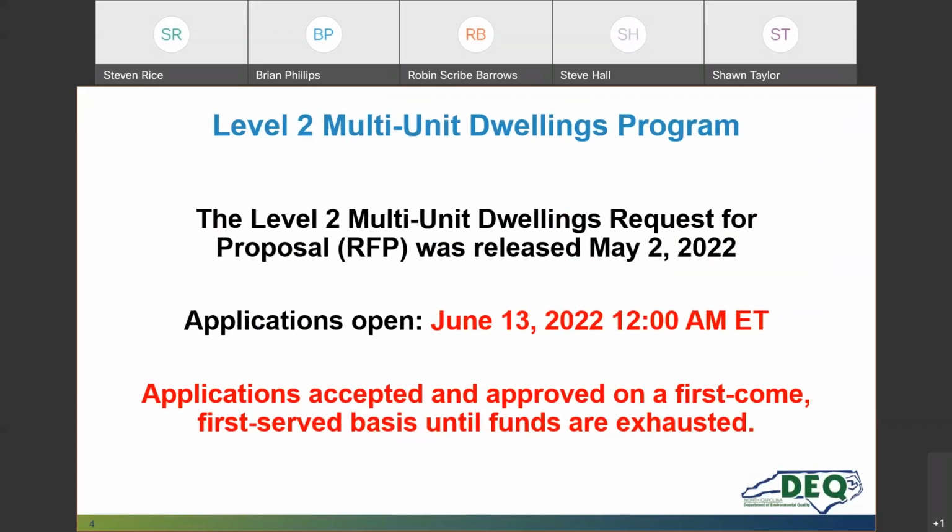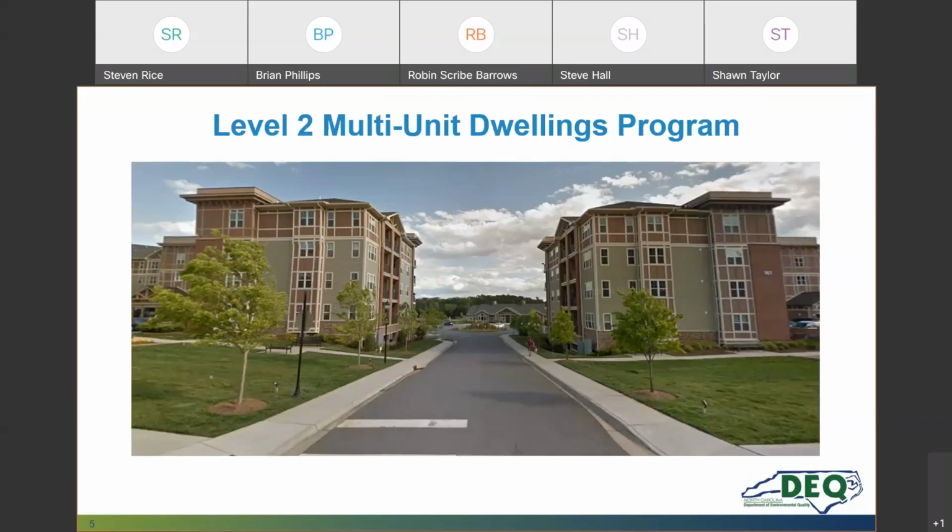The application for the Multi-Unit Dwellings Program will be available in the Grant Management System, or the GMS, on June 13th, and those applications will be accepted and approved on a first-come, first-served basis until program funds have been exhausted. The Multi-Unit Dwellings Program will assist interested parties in applying for funds to install light-duty ZEV Level 2 charging infrastructure as described in the North Carolina Volkswagen Mitigation Plan.